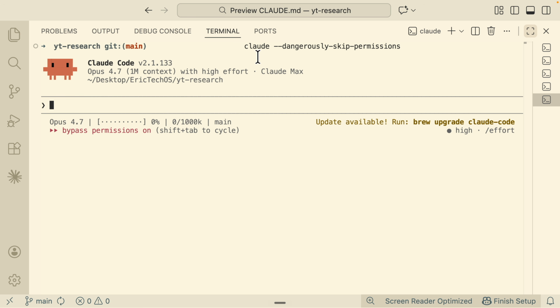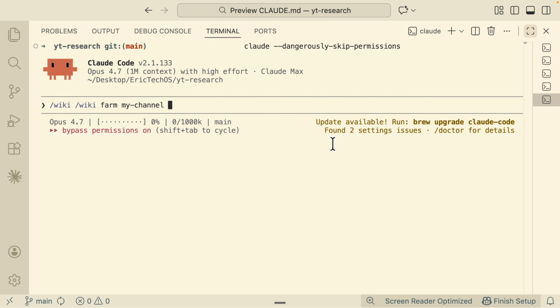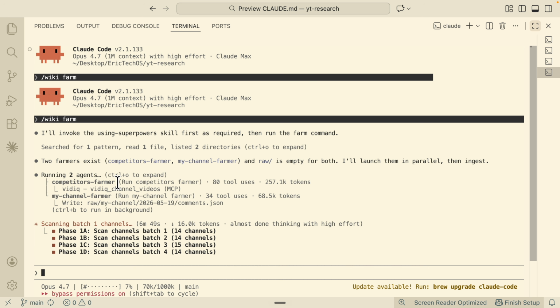I'm just going to open a new Claude Code session. And the particular command that we're going to run is wiki farm my channel. So it's going to fetch everything that we have in my current channel. But I also want to trigger it for the competitor farmers. You can see here that I have cut that session and reset a new session and just run wiki /farm. This will run all the competitors, or all the farmers that we have, pulling the competitors' information and my channel information into one single session. So I'm going to wait a bit until it fully processes, and then we're going to see what the end result looks like.